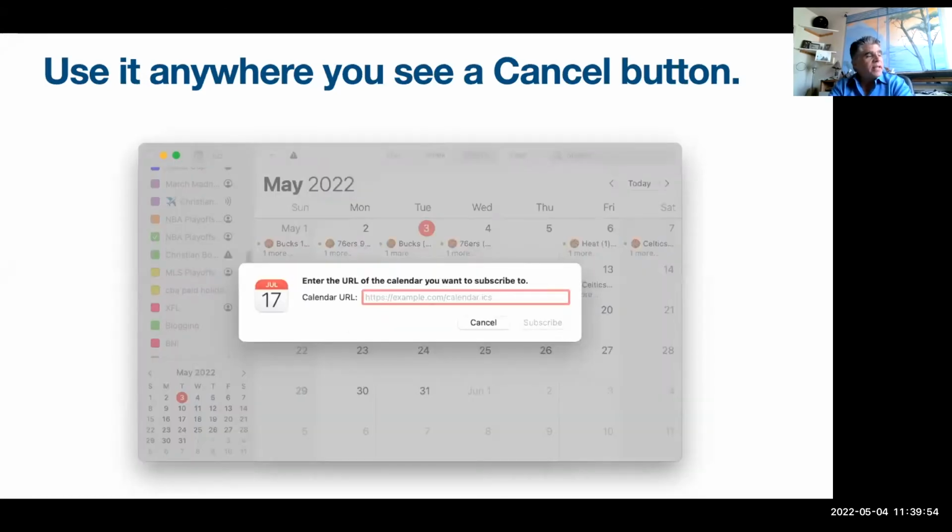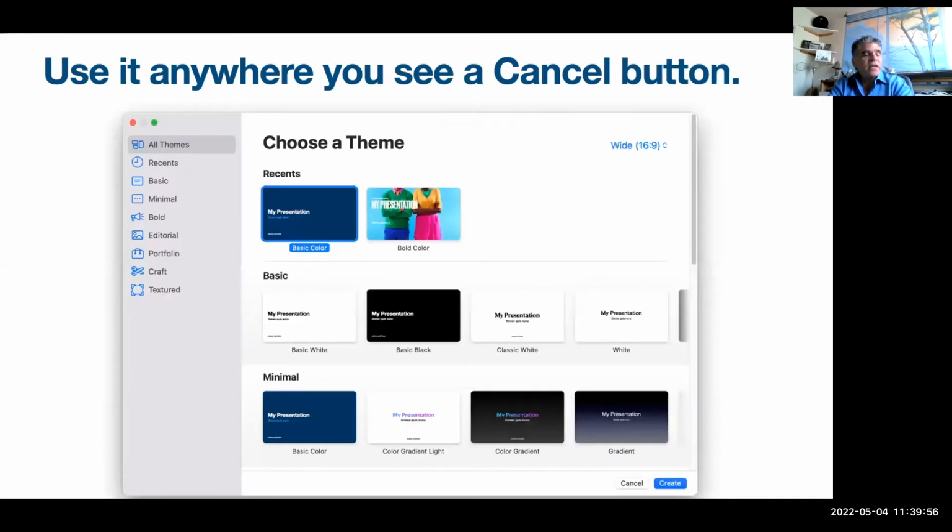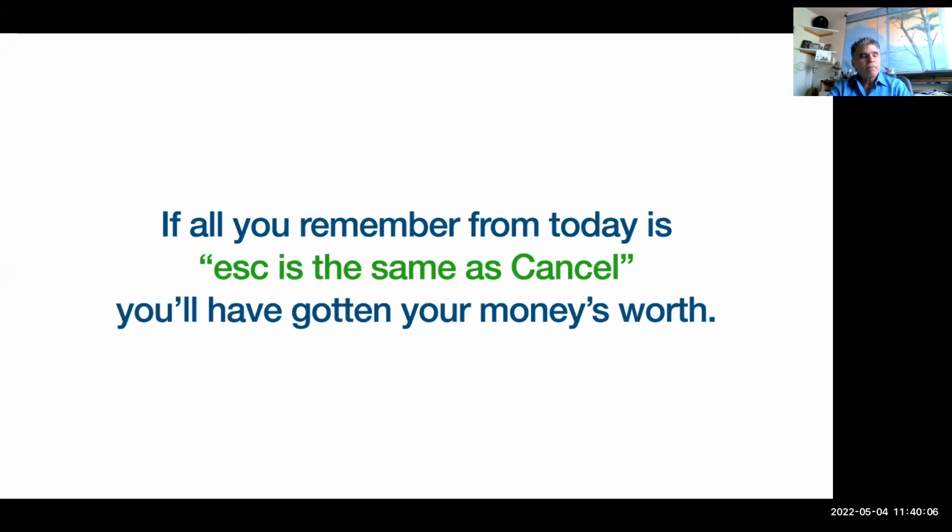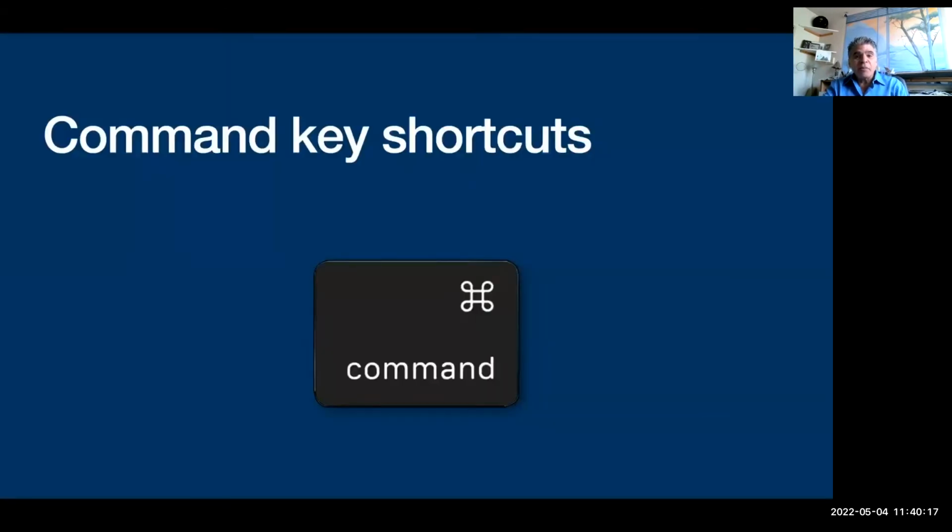Or here I'm adding a calendar. Or here I'm making a keynote presentation. Where there's a big box, the odds are good there's going to be a cancel button and you can hit it with the escape key. Okay, so as the slide says, if that's all you remember from today, you got your money's worth and the rest of the meeting is free. So think about that. All right, so let's talk about command key shortcuts.